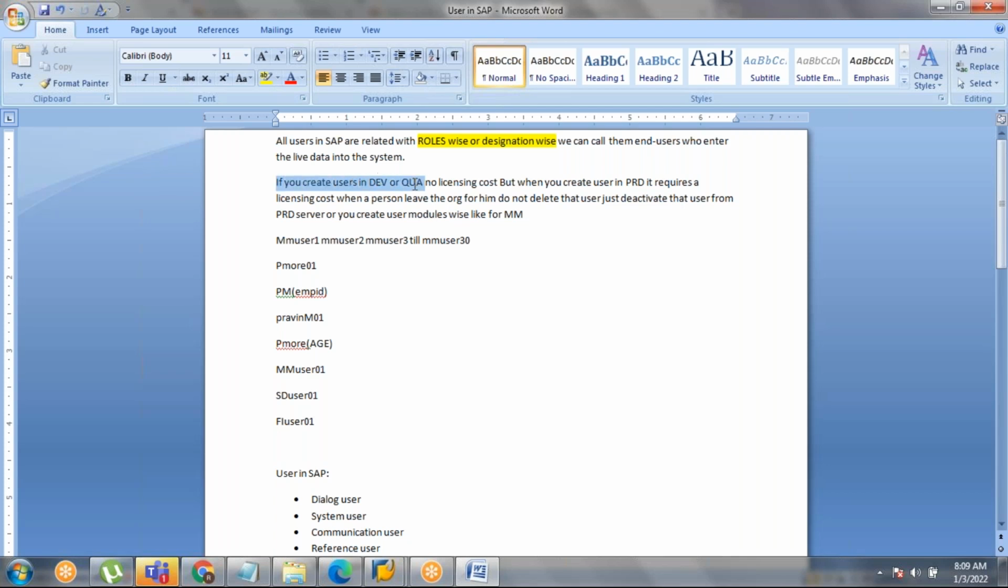If you create users in dev or quality, there is no licensing cost, but if you create users in production, it requires a licensing cost. When a person leaves the organization, do not delete that user, just deactivate that user from the production server. One more thing, whenever a user leaves, because people are coming and going in all companies, we have to create roles and users in such a way that they could be usable for the next 10 years, 15 years, 20 years, the same user.